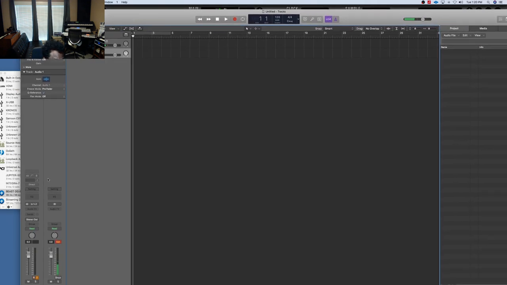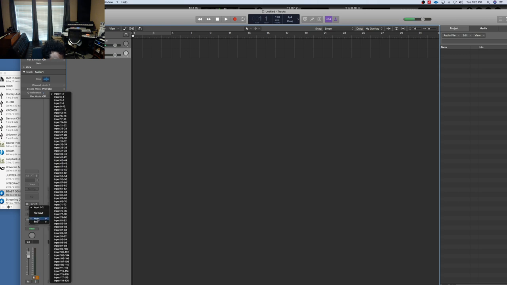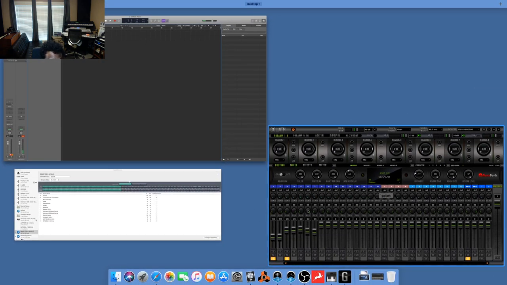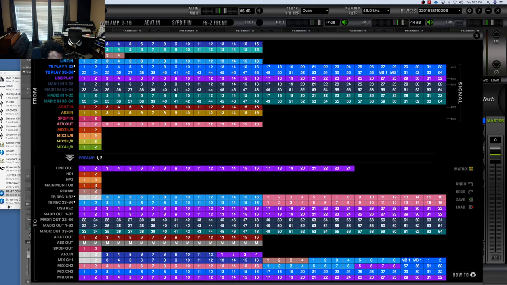creates a track that is receiving its audio from channels 1, 2. Okay, now this was just a virtual exercise, so I did not plug a keyboard up into those channels. I'm just showing you guys. Once you start playing now, you should see signal on that channel, and it is coming from Thunderbolt Record 1 and 2.